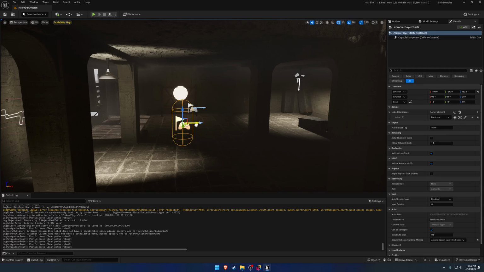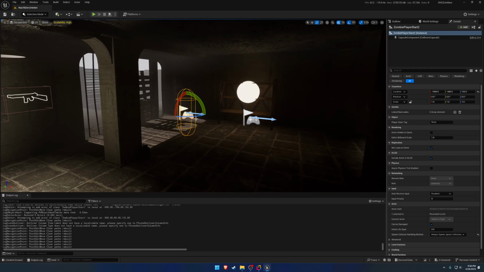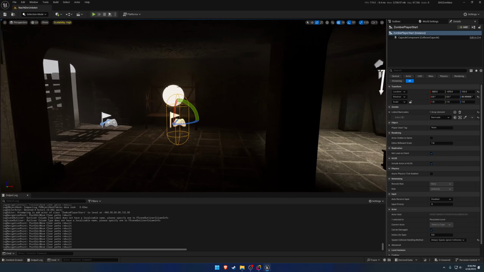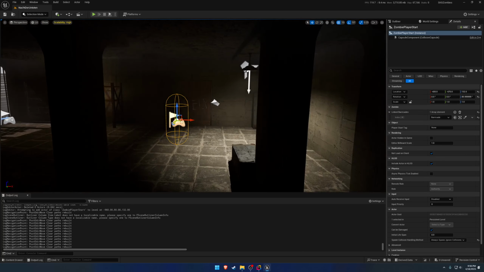And this one, if I remove the linked barricades, should be active regardless. So I'm going to kind of position these accordingly. So I'll put the one that should be active when the barricade's bought by the barricade. And the other one will just be kind of up over in here.